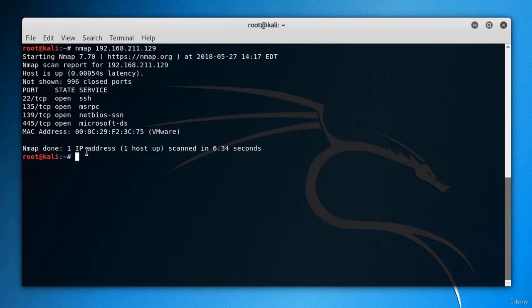If you want to scan a host name, you can do nmap www.abcd.com, and it will give you the same results as shown previously. If you want to scan a range of IP addresses, you type nmap, the IP address, a dash and the range, and then you press enter. It will scan all the IPs within this range. If you want to scan a subnet, you scan it this way.